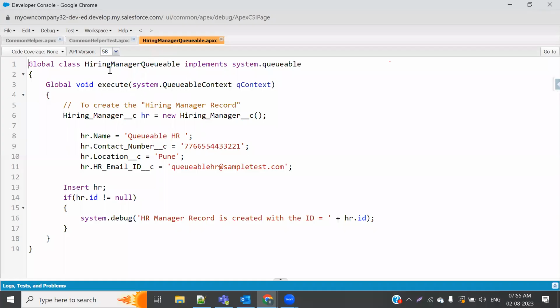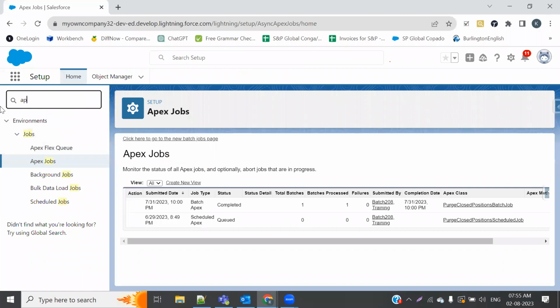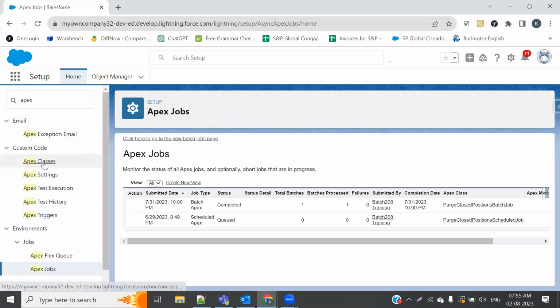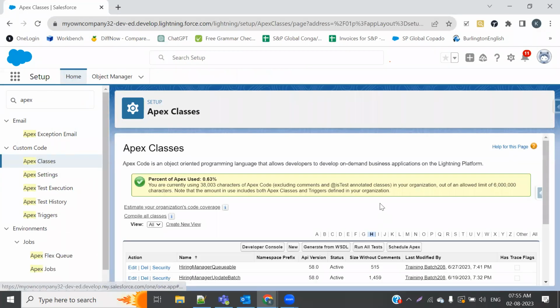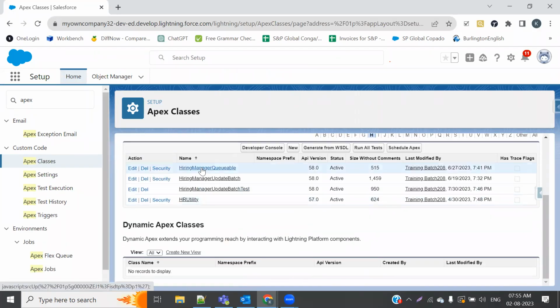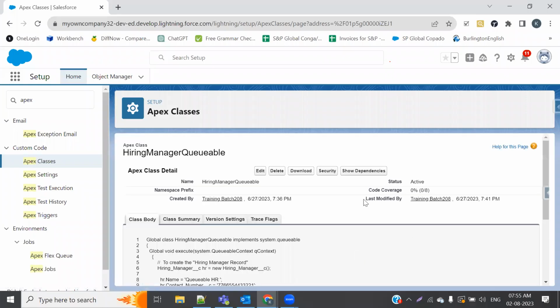So we have created a class with the name hiring manager queuable. I'll try to see how much code coverage presently this class has. The name of this class is hiring manager queuable. I'll go to the list of H, hiring manager queuable. This class, you can see the present code coverage is 0%.